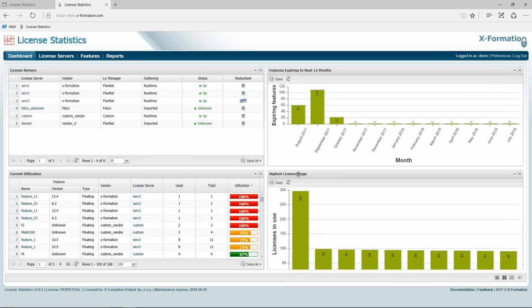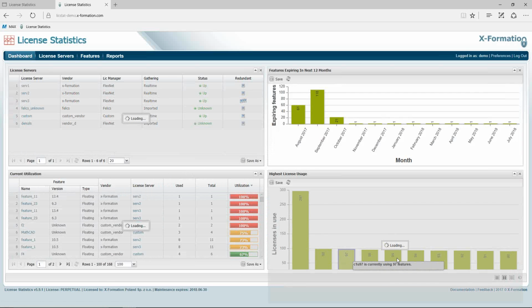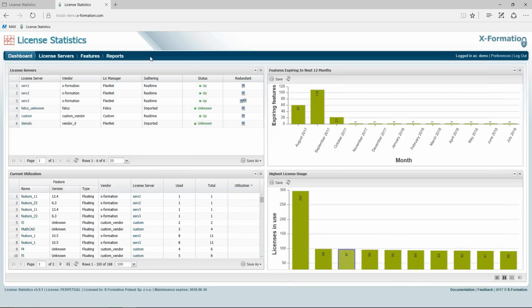All right. And then over here, once again, highest usage. This actually talks about the most used of those particular items. And you can see here, it says this particular user is currently using 97 features. So we can see who's using the most features inside of each one of those.